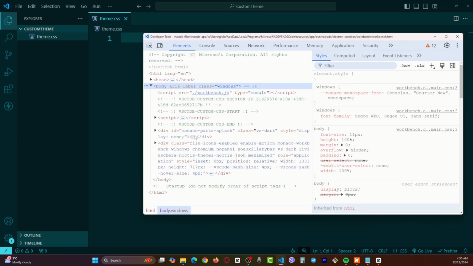This will open a new panel. Think of this as the VS Code equivalent of the developer tools you might use when working on a web page. It is a powerful tool that lets us inspect the internal structure of VS Code. We can use it to identify classes and styles applied to various elements in the interface. By doing this, we can pinpoint exactly what we want to customize in our theme.